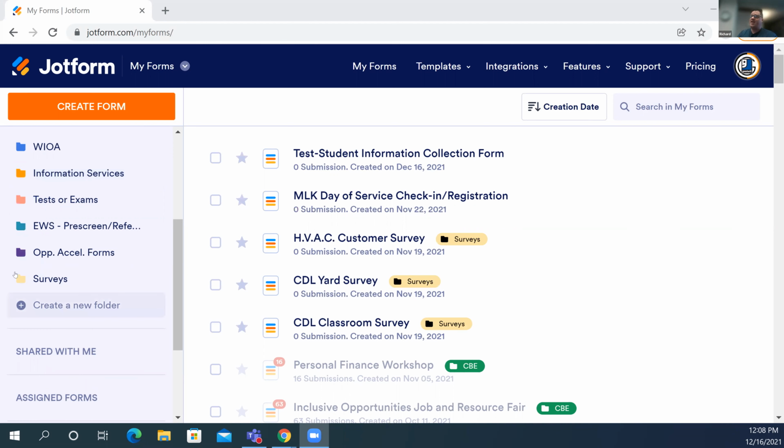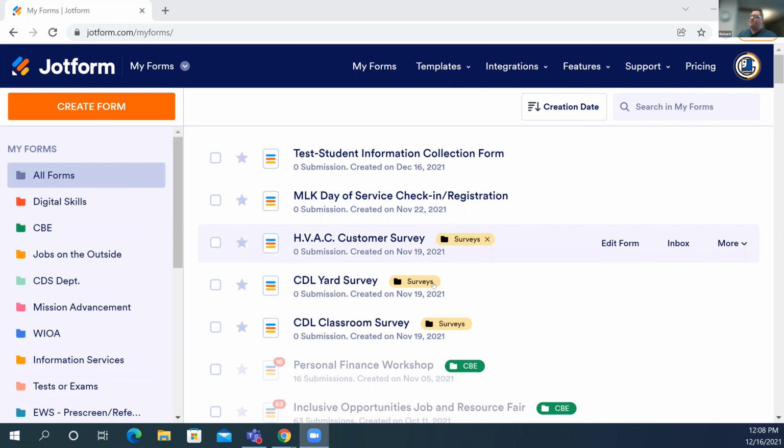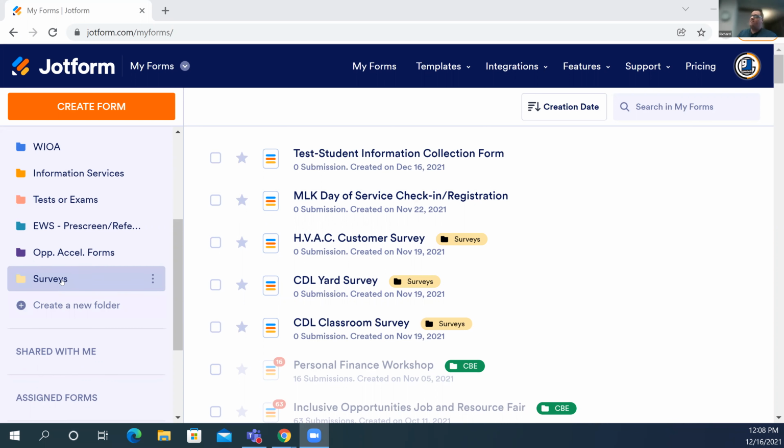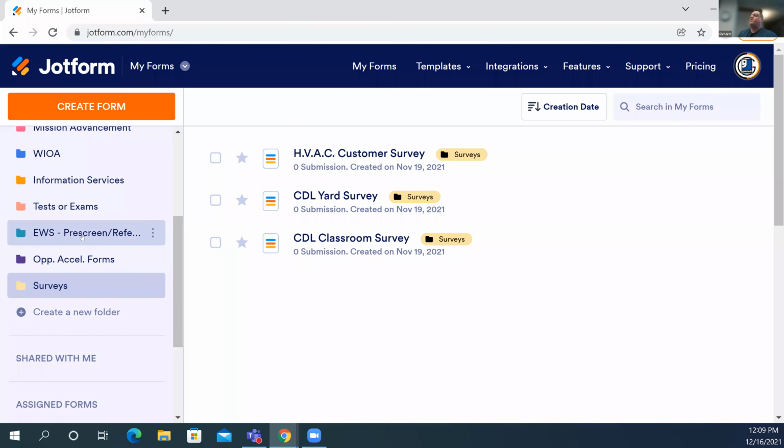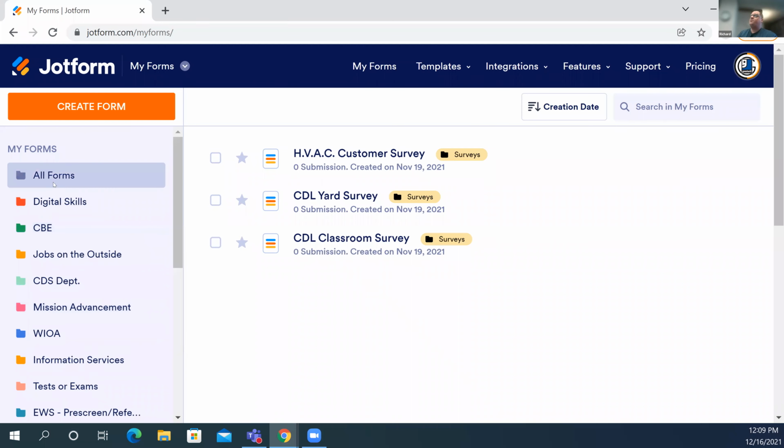At the bottom of that navigation pane is a button that says create new folder. And again, you're able to just create a new folder. And the way you categorize them, if you'll notice on the right-hand side of each of these forms, there's the little yellows. So that means this form here is in the survey folder, which is found on the navigation pane. So if I click on surveys, only those 3 forms pop up that I have put in that folder. So that's a really quick way to filter any of the forms that you've created in JotForm. All right, and I'll go back to all forms so we can see that again.